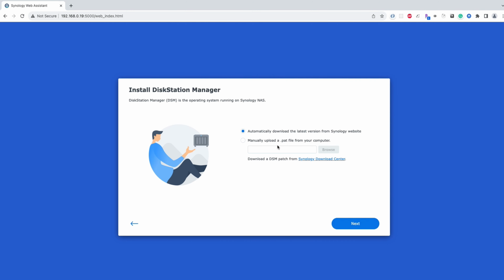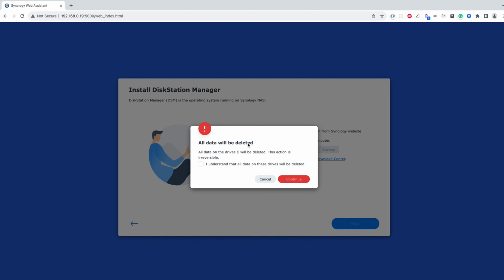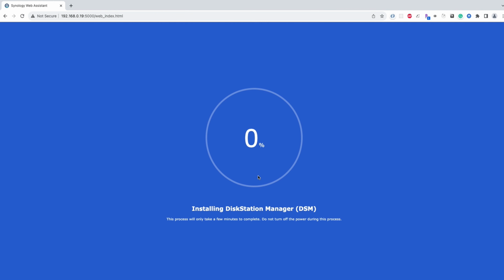But if you're more advanced, you can feel free to do a manual version. All data will be deleted. That's okay because the drive is new, so I do not care about that. And since I only have one drive, it automatically detected that. So I would say I understand, continue, and then it started. I'll pause the video here and I'll be back when it is ready.